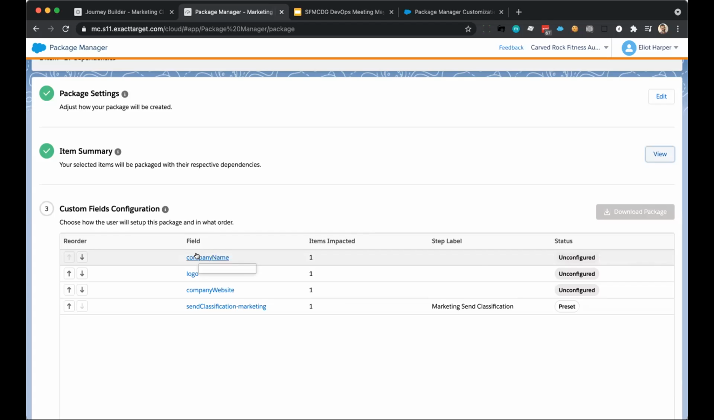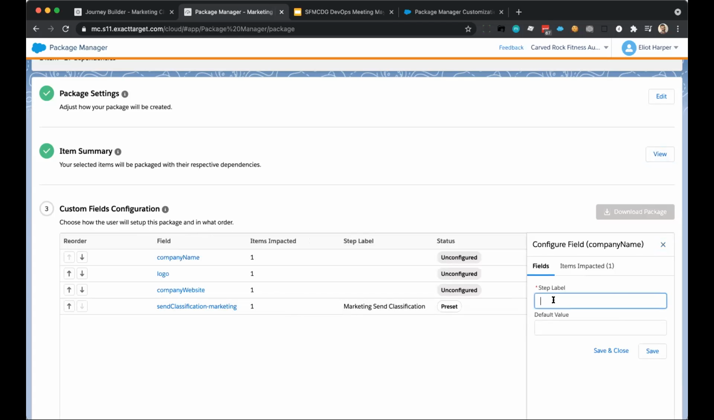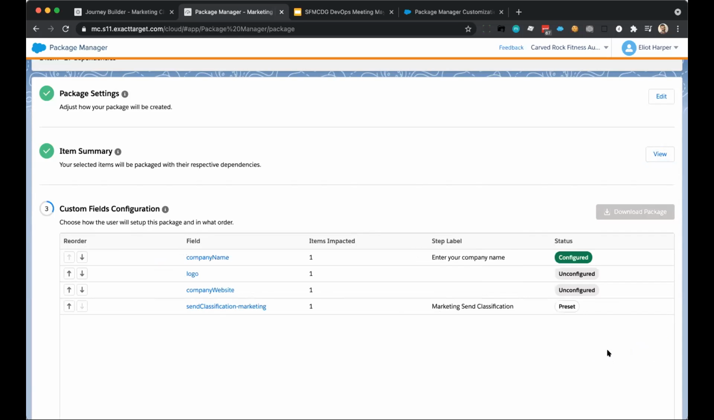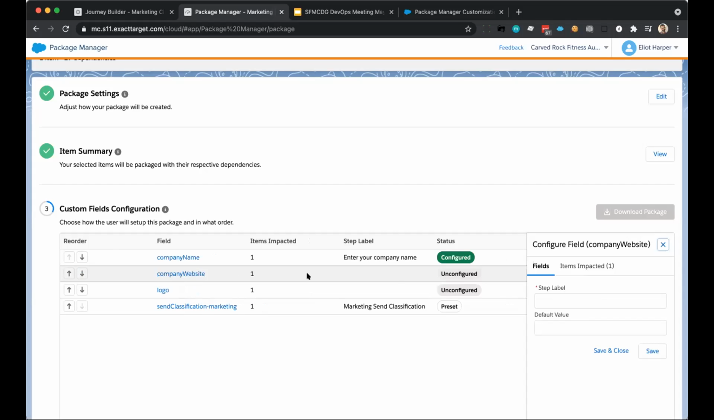I'm going to click on this first one, company name, and we want the step to be displayed saying, enter your company name. Let's enter a default value. I'm going to call this one Carved Rock Fitness, and save that and go on to the next one. I'll save and close maybe, which is logo here. I can change the order. We're going to company website.